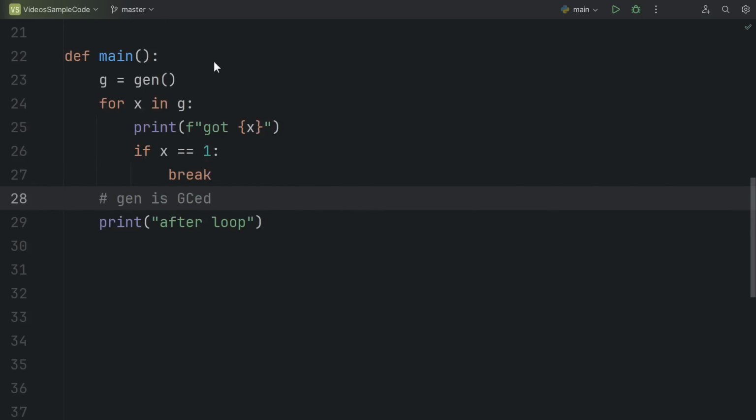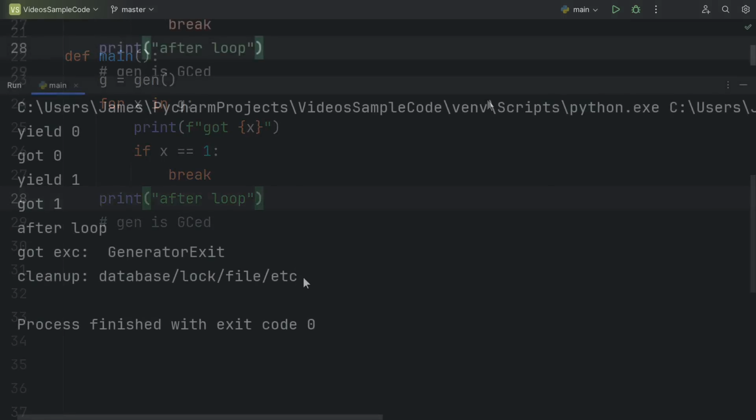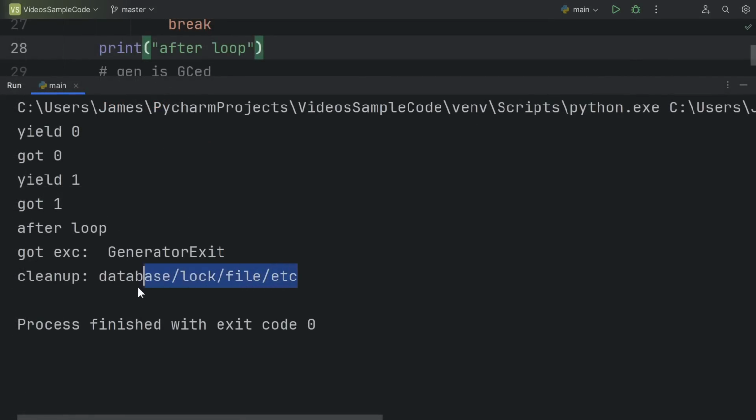But what if we did some refactoring and pulled the generator out into a variable? Since we still maintain a reference to it even after the loop, the generator won't be garbage collected here, but rather at the end of the main function. Therefore, our resource doesn't get cleaned up at the same place. It gets cleaned up at the end of main.